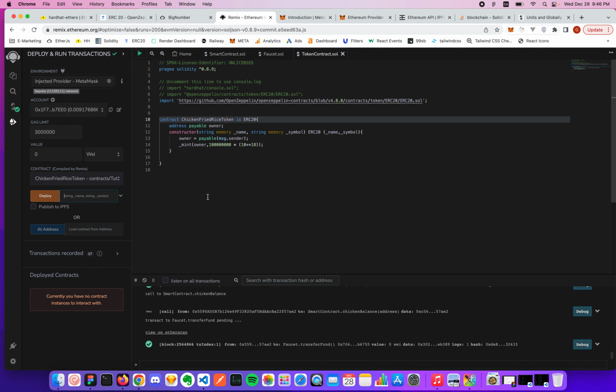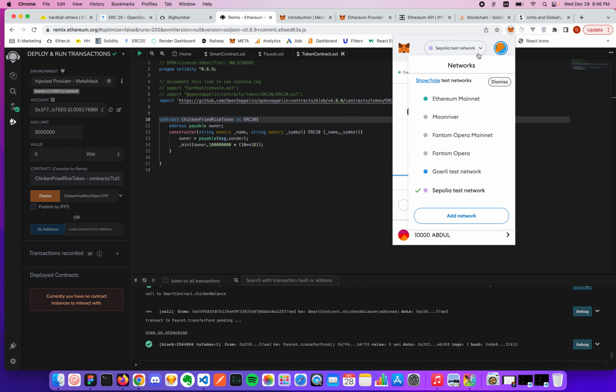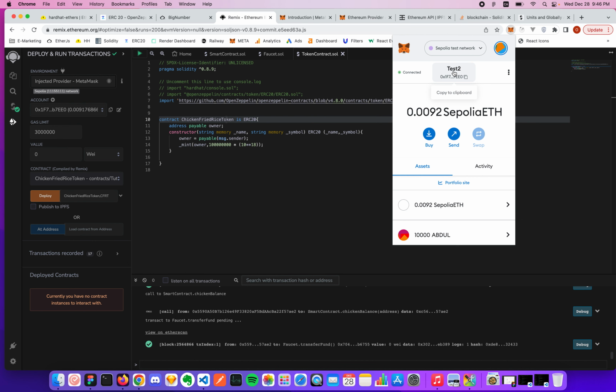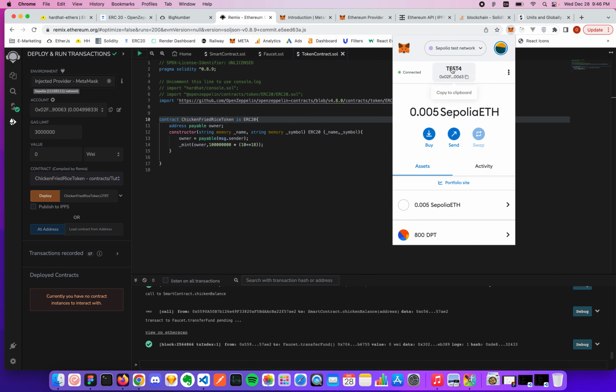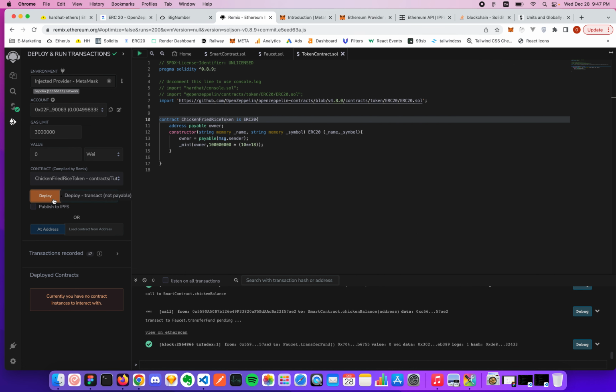So let's deploy. Let's call this one chicken fried rice token, and the symbol is also chicken fried rice token. I just want to show you what kind of problem I had, because this was a big headache and I couldn't find any information on the internet. The owner of this contract is the test4 address here. Okay, so deploy.